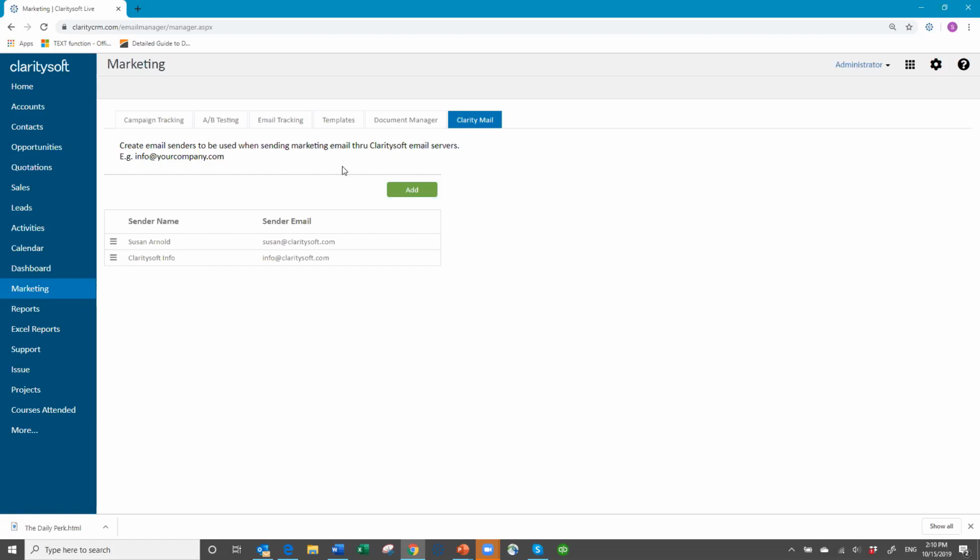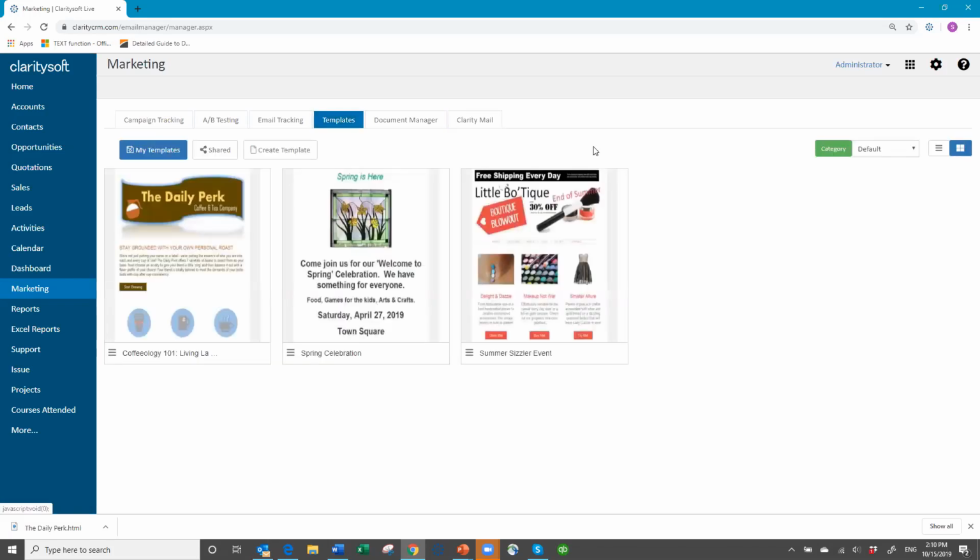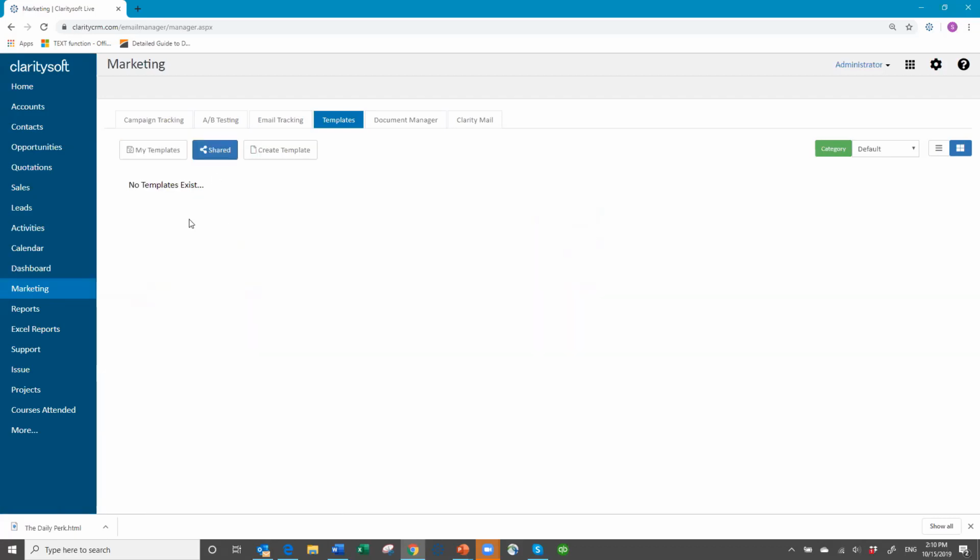Then you want to go back, and the next step would be to create a template. And when you get to the Templates tab, you have My Templates, which show you the templates that you have created, shared templates, which show you any templates that someone else has created and then shared with you to be able to use. And then you have the create template.